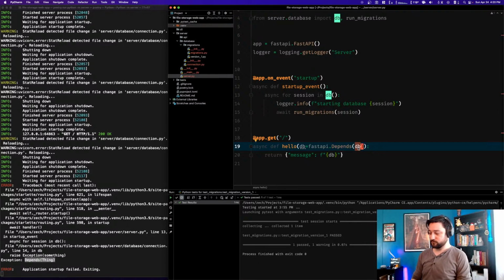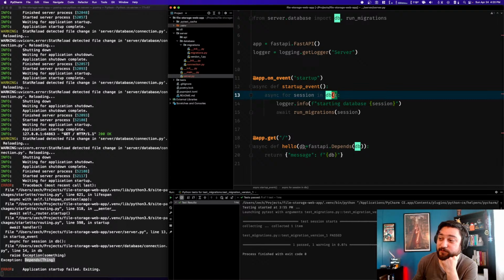So, hmm. Trying to think. How could we change that? We could make it simpler. How could we make it do what we need it to do? Because I want to grab the database file name from a config file. And I want to figure out how I can pass that into here. I know how to do it if I'm doing it right here. I could just pass it right in there.